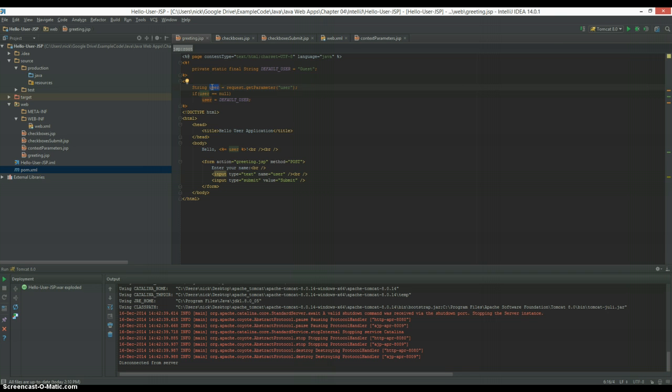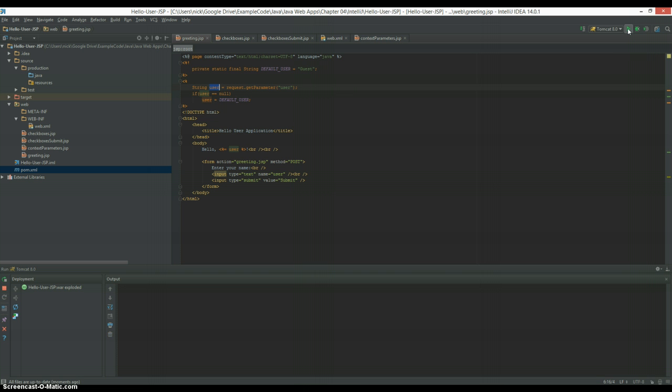And we're going to go look at that right now. So let's start it up. This will take a couple seconds to get loaded up.